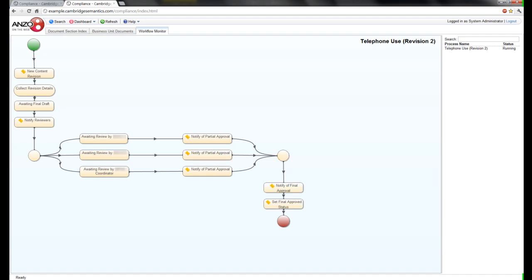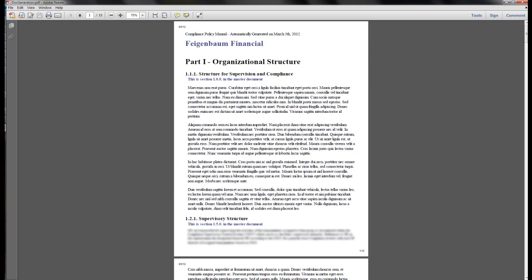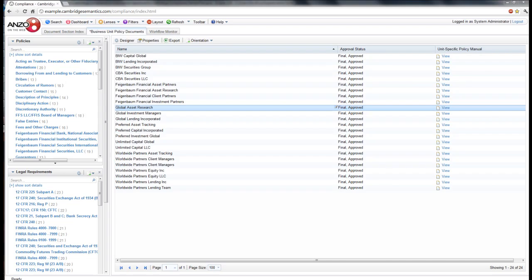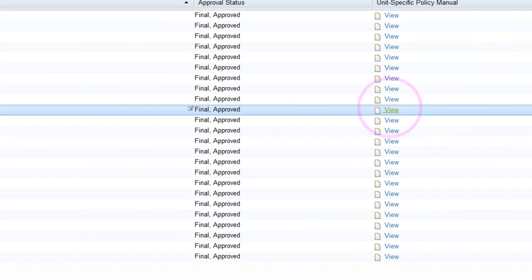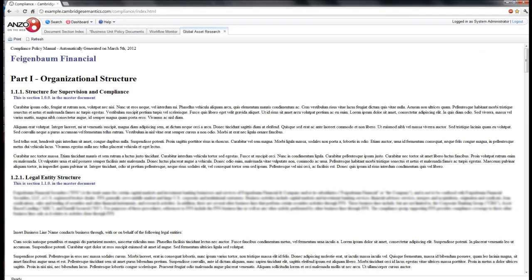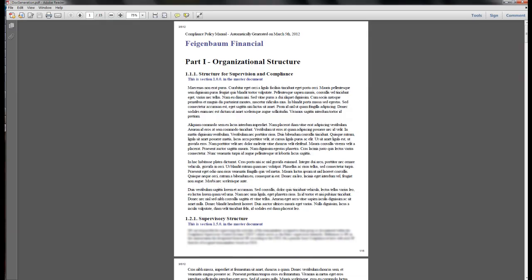Having now updated one of the policies, the final step is just to generate new policy documents with all of the latest changes. To do so, we can simply find the business unit that interests us, say the business unit named Global Asset Research, and then click View. The resulting business unit-specific policy document is constructed by Anzo automatically from only those sections needed by the Global Asset Research team. Not only does this eliminate the labor-intensive processes often used to construct these documents, but also mitigates compliance risks arising from human error.